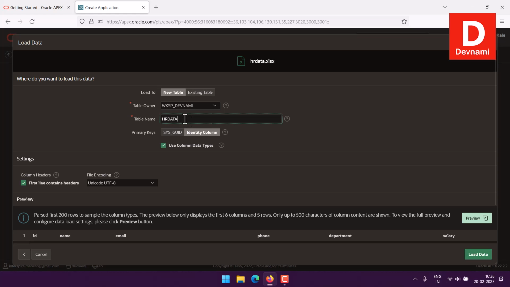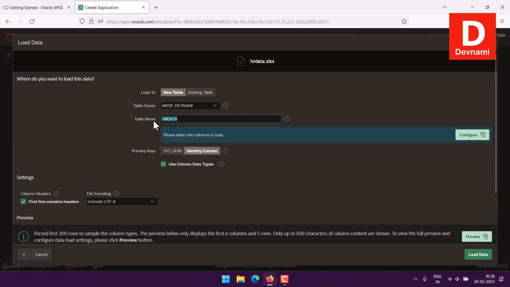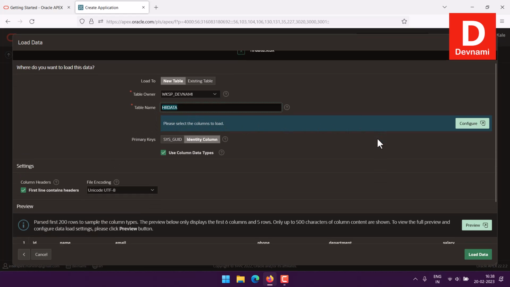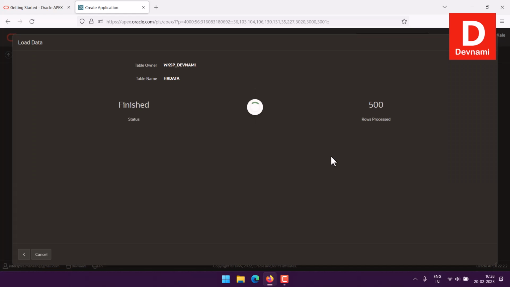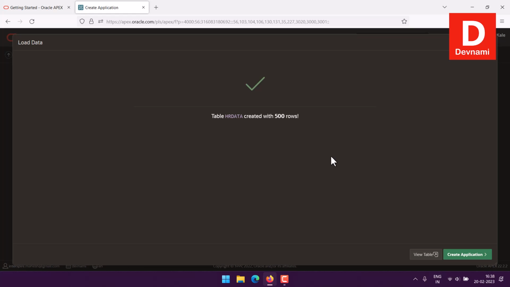It will scan through that data and then it will let me know about this HR data as the table name. You can also choose the columns to load. Below you can see the sample view for that. Now the next thing would be to load. Now it will take us here to get all the rows into your table. You can see the HR data table.